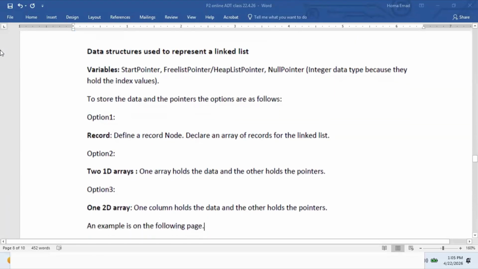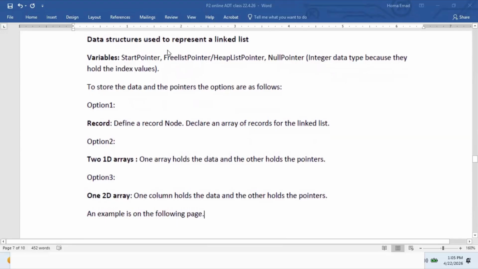So students, this was a question in past papers. What are the data structures used to represent a linked list? Data structures would mean what kind of arrays or variables will be used. So the variables start pointer, free list pointer, and null pointer are all integer data type variables because they will always store index values.